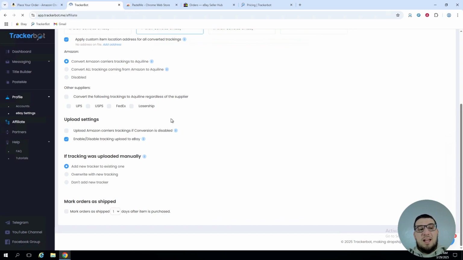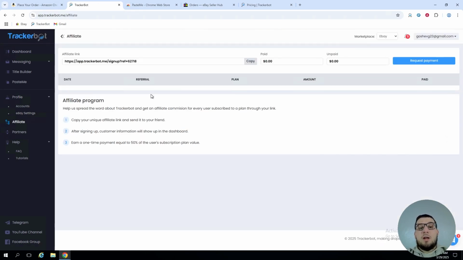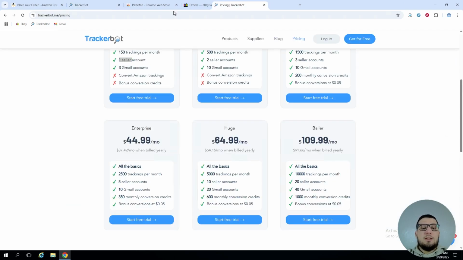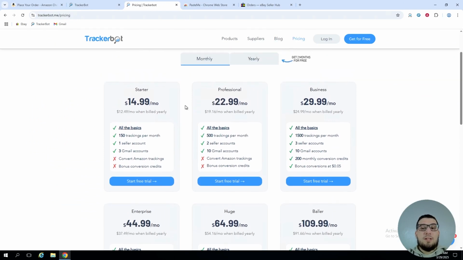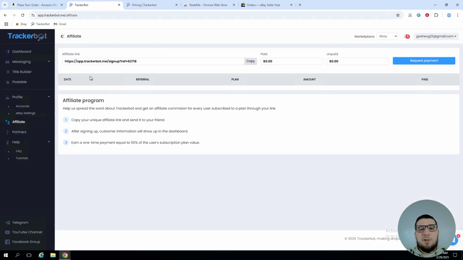Right here, under the affiliate tab, Trackerbot has an affiliate program which will give you 50%, I believe. Yep. Earn a one-time payment equal to 50% of the user subscription plan value. If we go back to the pricing, let's say you referred a friend for the following package, you will get 50% of that as a one-time payment, or it depends on what they get. It's pretty straightforward. All you have to do is copy the affiliate link right here and send it to your friend or whatnot, and you will be good to go.